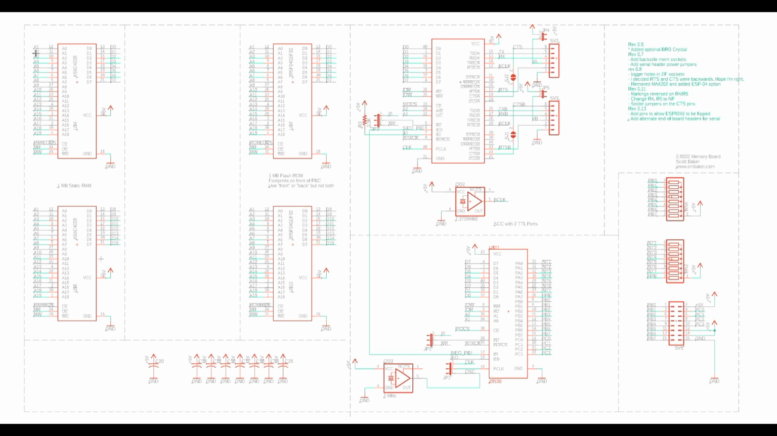Now you'll notice all of these do not take an A0 address line. They start with A1. That is because A0 would differentiate between the upper and lower halves of the word, and we're doing our transfers 16 bits at a time rather than 8. So we start with A1.